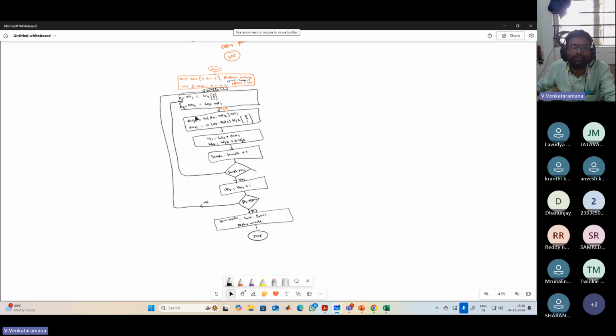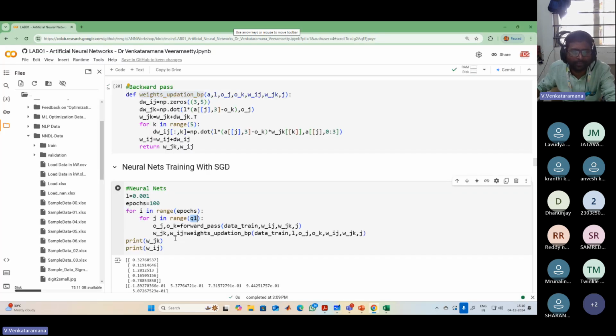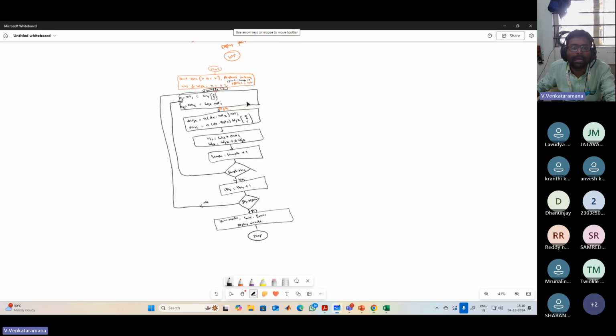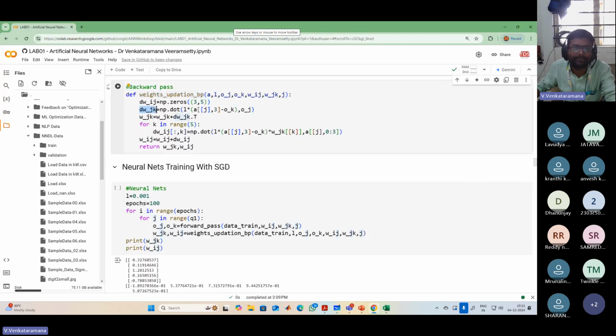After that, what do you have to do? You have to find the predictions, right? Inside, you have to calculate the predictions. The predictions are based on the forward pass function. To the forward pass function, you have to pass the training data, the Wij, the Wjk, and the sample number. After calculating the predictions, you have to calculate the change in weights, and later update the weights. That comes from your backward pass.